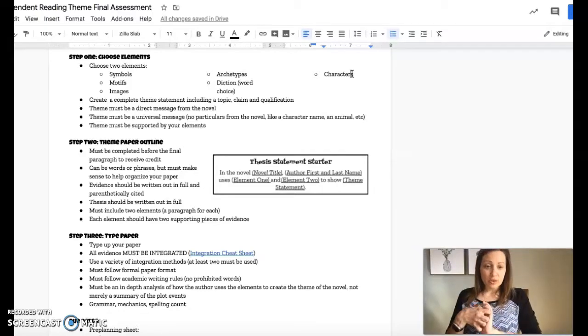Then what you guys need to do is create a theme statement. Your theme statement should have a topic, a claim, and a qualification. Remember that your theme statement shouldn't have any particulars from the novel, so like don't include characters' names, don't include places or events that happen in the novel. It should be universal. It should apply to all of us, but it should still be a direct message from the novel.